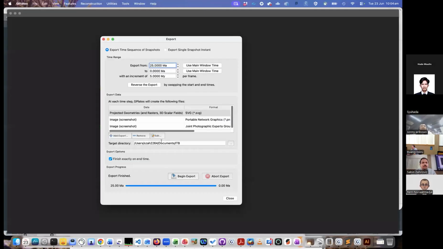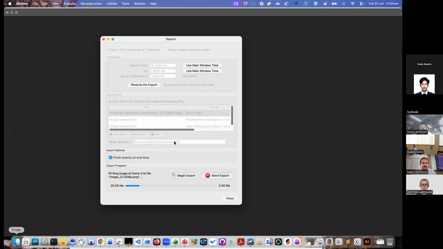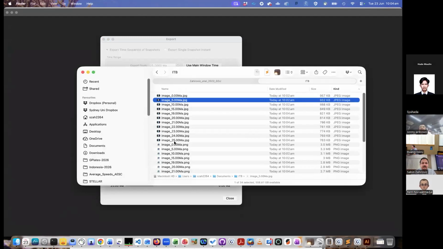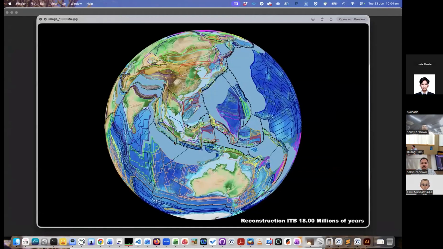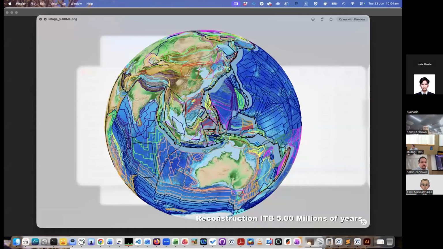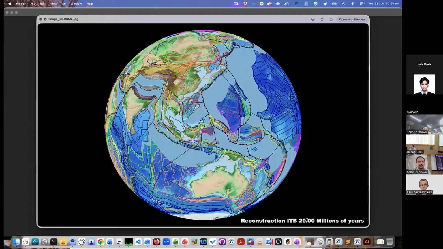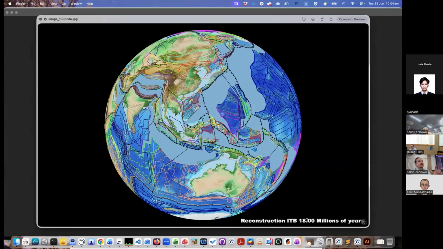If you were like, okay, I want to do this every 1 million years, well, you just change the increment and click the Begin Export, and GPlates will do it actually quite quickly. And I'll export the whole bundle of frames. The text will follow the age, but you can see that only this part with the percentage F will change.